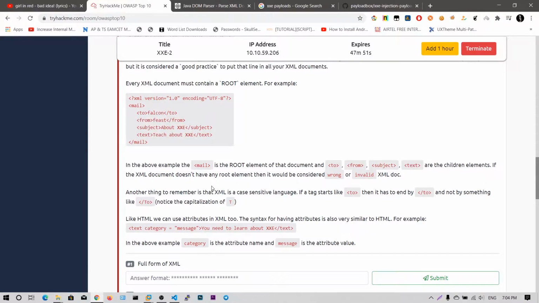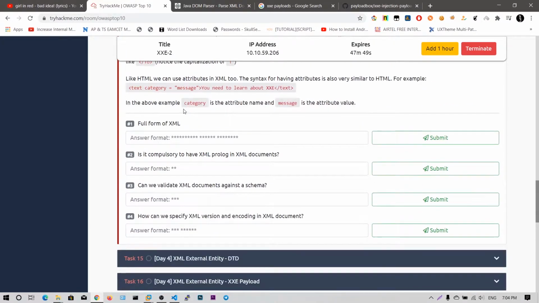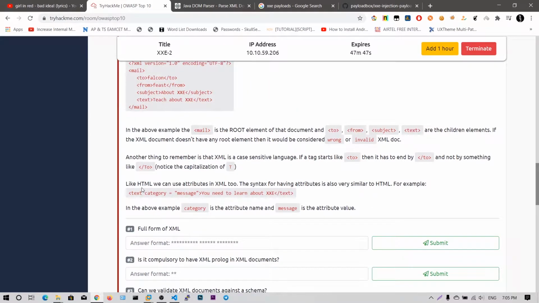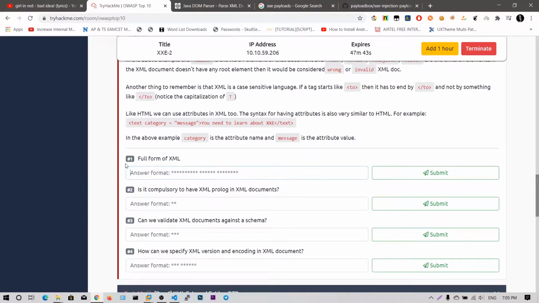And now as you can see, this is similar to what I have told. Now they are asking some questions. Let's try to answer those. XML stands for extensible markup language.